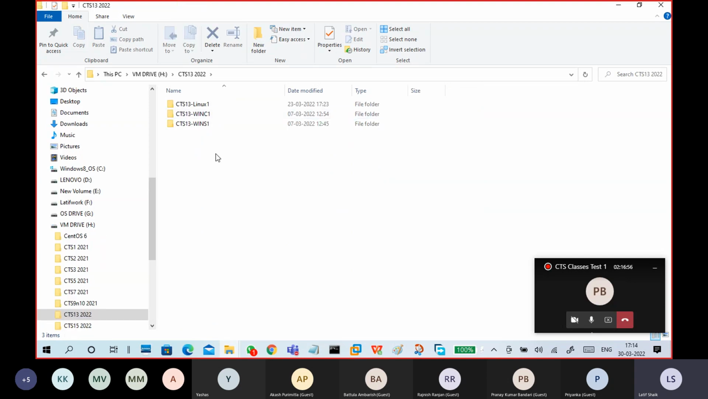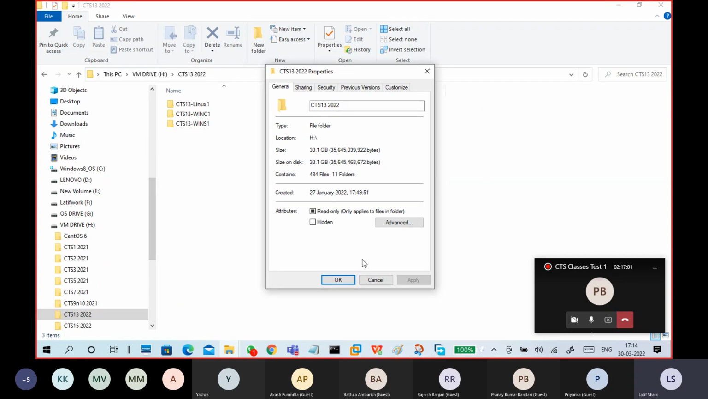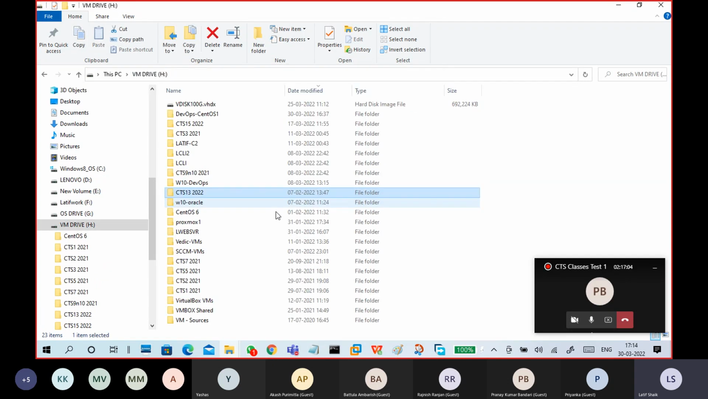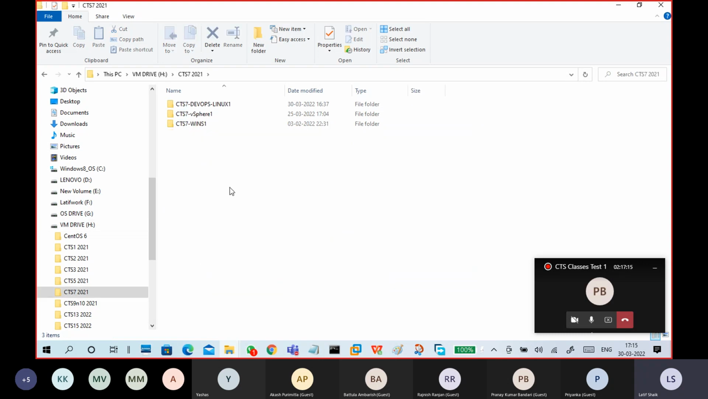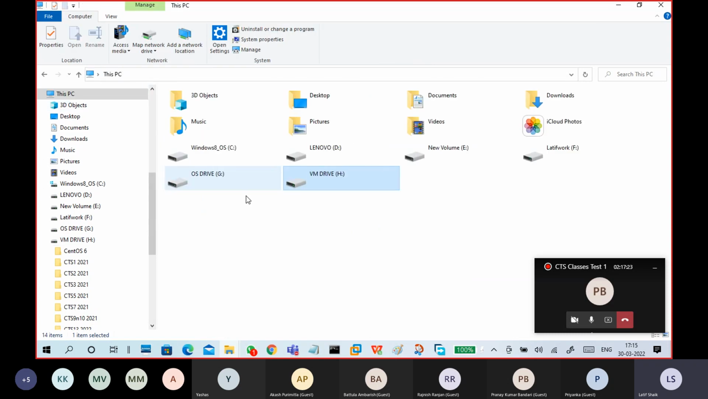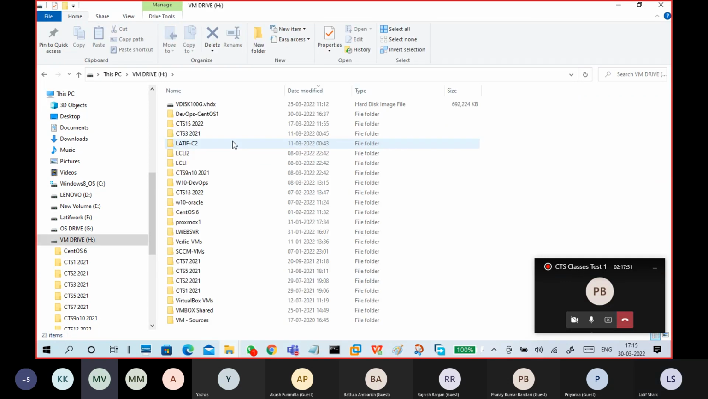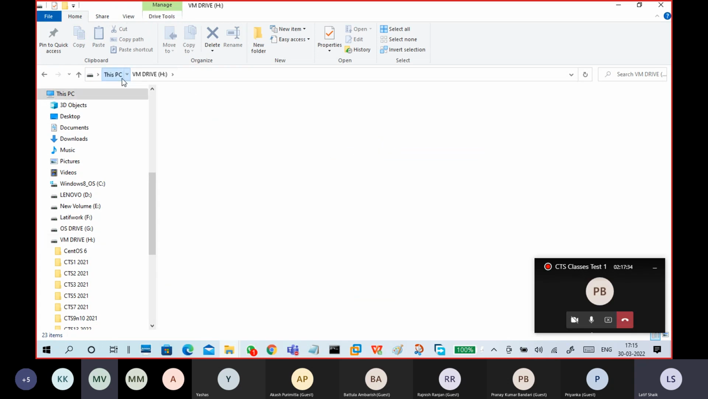You can see Batch 13, three virtual machines, total taking 33 GB. If I delete these virtual machines, I'll get more space. Batch 15 is going on, so I don't want to delete it. Batch 1, Batch 2, Batch 5, Batch 7, see, so many virtual machines are running. It will take a lot of space in our physical location if you create a large number of virtual machines. Only about 4 GB is available in the H drive.